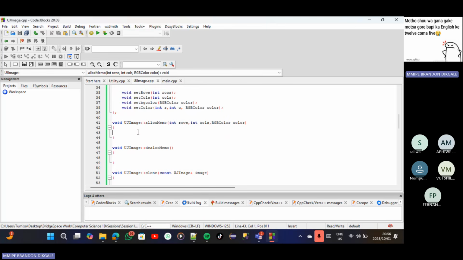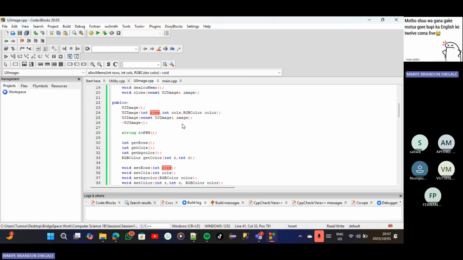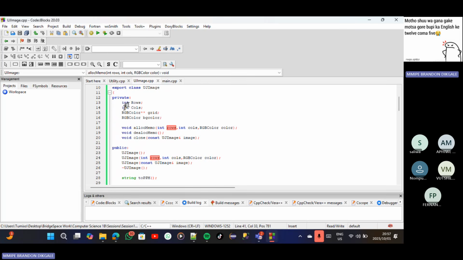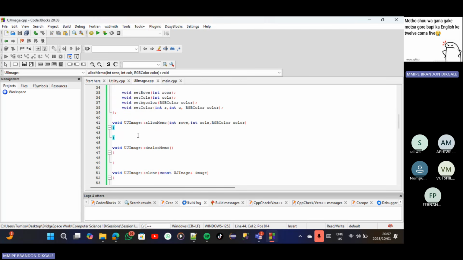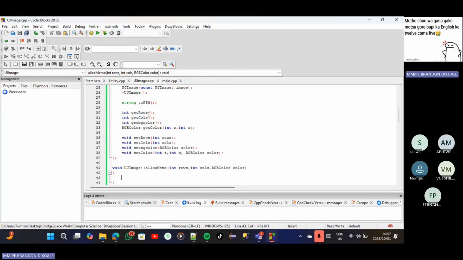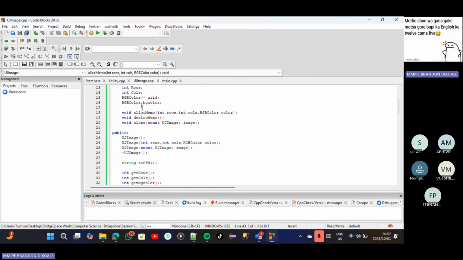All right, let's implement. So we're starting with the allocate memory. I see people making mistakes. Here we're passing rows, columns, and color, and the one that belongs to the class is the one with a capital letter R. People sometimes say rows goes to rows, doing it the other way around. Remember, your UJ image has rows. This is the rows.